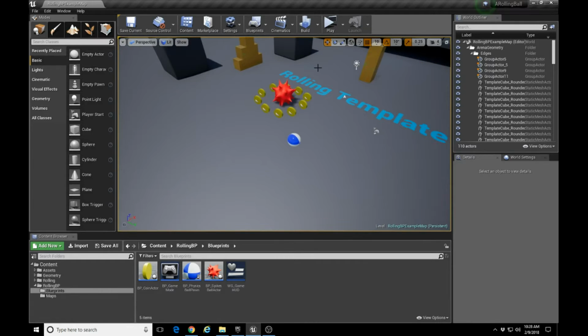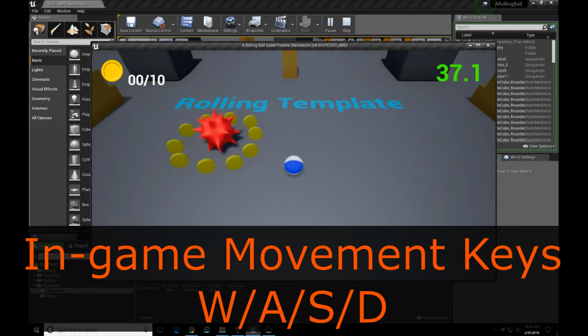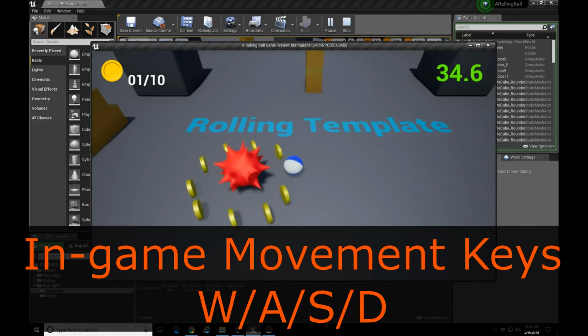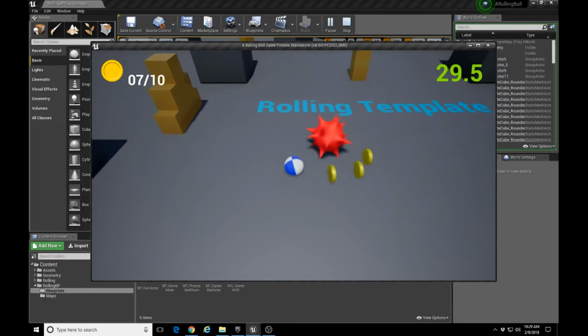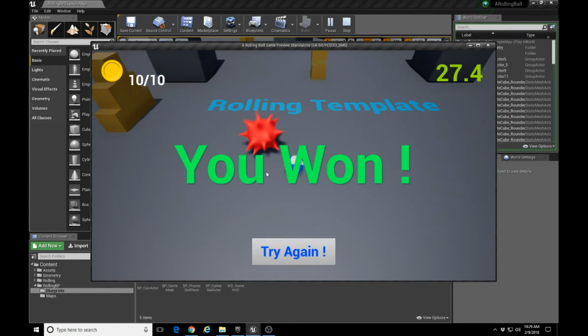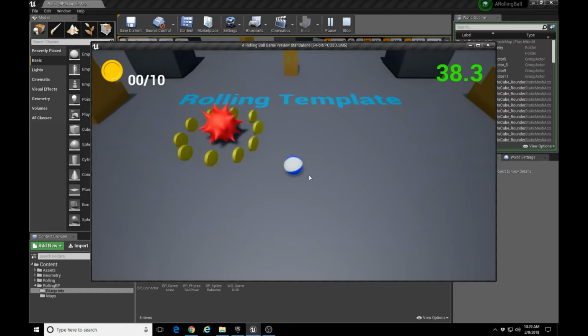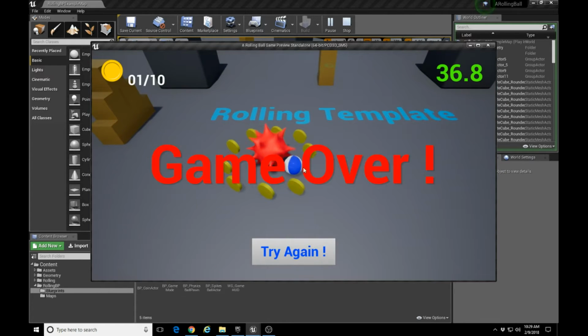Let's play the game to see how it works by clicking the play button and using the W, A, S, and D keys to roll the ball around and pick up the coins. So the idea is that you pick up these coins, which is your objective, in the allotted amount of time, and you try to avoid running into the spiky ball that's spinning around. If you successfully do that, you go to the UI screen, and if you happen to run into the spiky ball, that will end your game and you will have to try again.